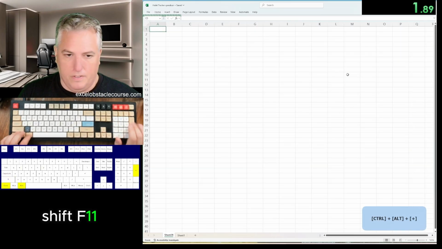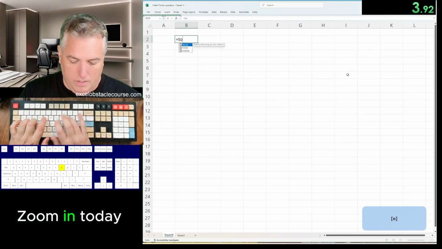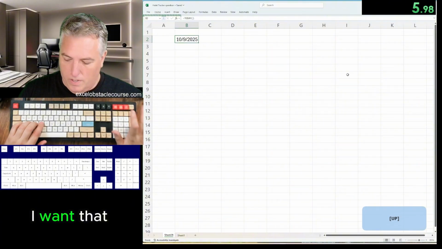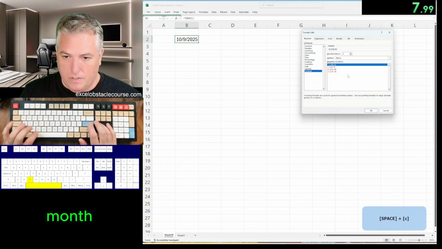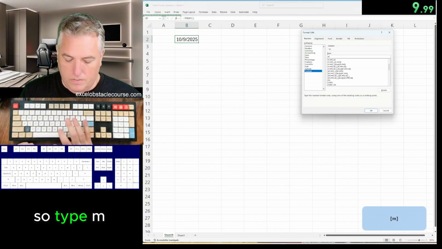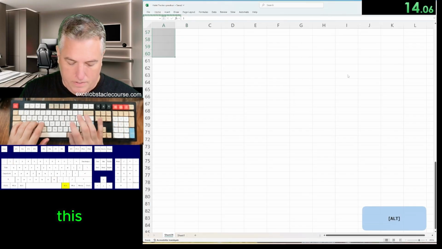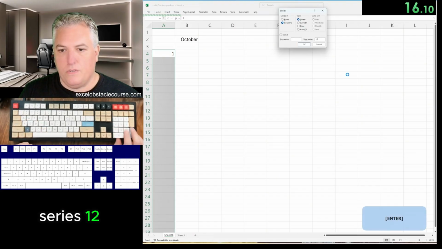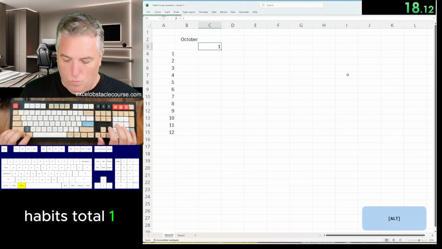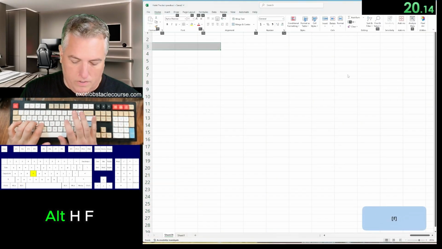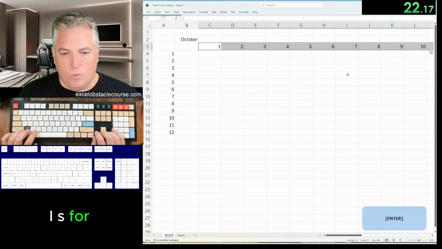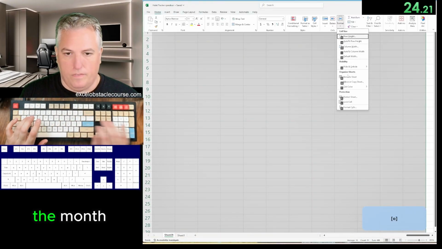Shift F11. Zoom in. Today. I want that to show the name of the month, so type MMMM. Okay, we got this. Alt-HFIS for series. 12 habits total. 1 through 31. Alt-HFIS for the days of the month.